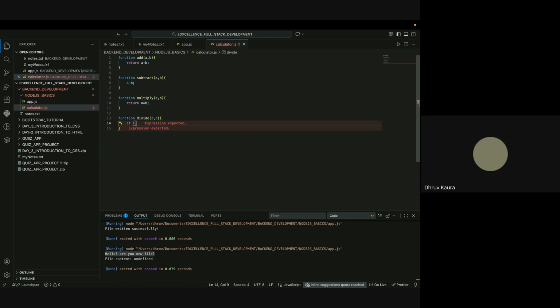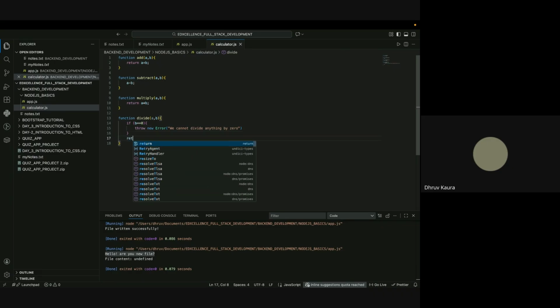If b is divided by zero, zero can't be in the denominator, right? So we'll say throw new error. This is the part of error handling. We cannot divide anything by zero, as it will just give us an infinity. So else we need to return what? Else we just return a divided by b.